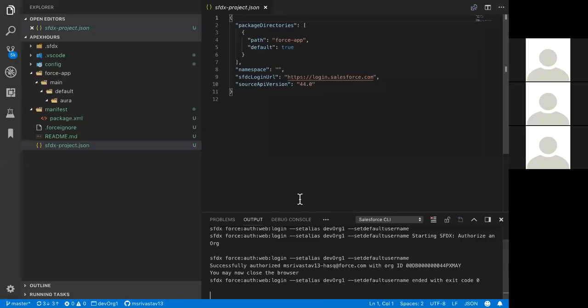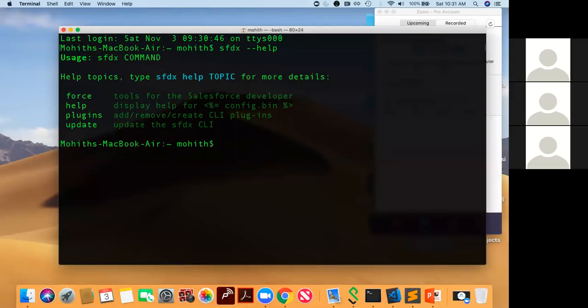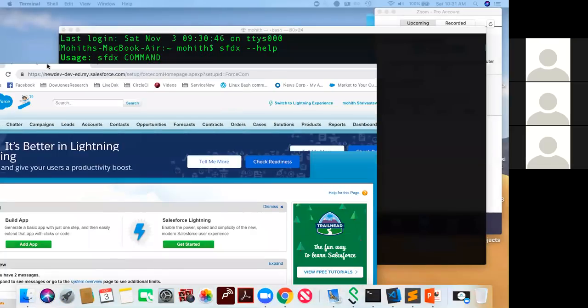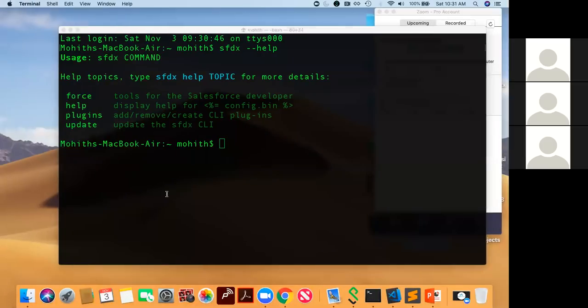It works. So let me pull that org in my... Can you guys confirm that you can still see my screen where I have the Salesforce instance open? Yes. Okay, perfect. Thank you.